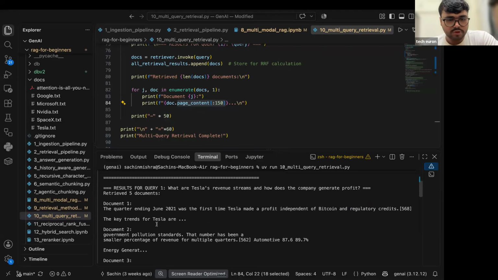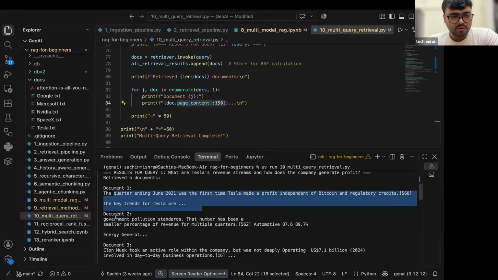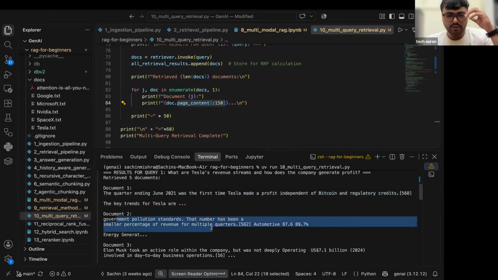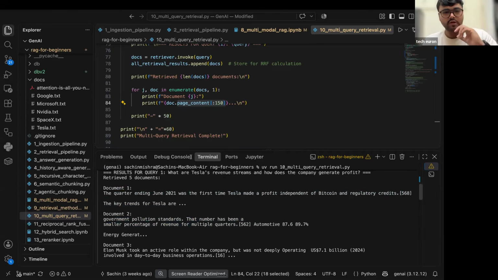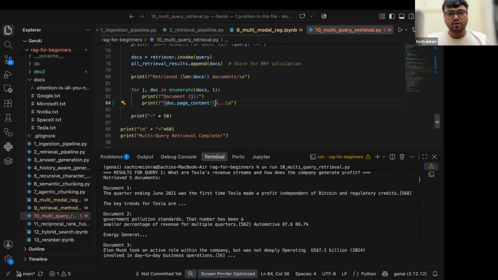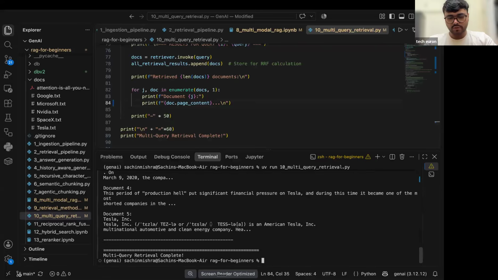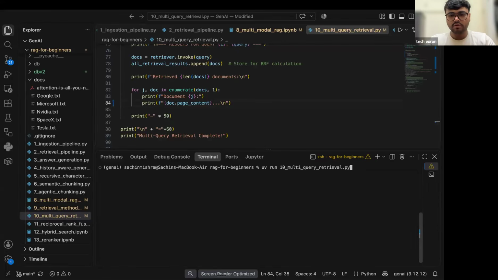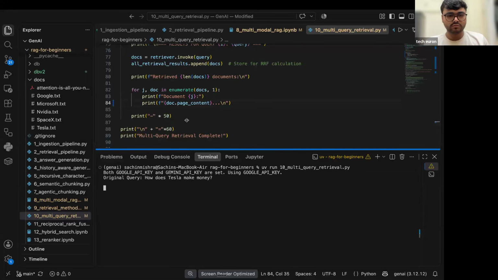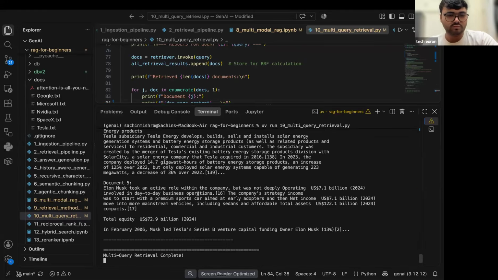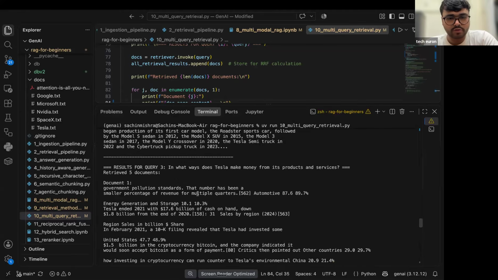So let's talk about this one. Government pollution standard, that number has this. You see, this document is not talking about the revenue stream. By the way, let me do one thing. Instead of printing the first 150 words, let's print the entire document itself. Otherwise, we will keep guessing. All right, now let's try to see.